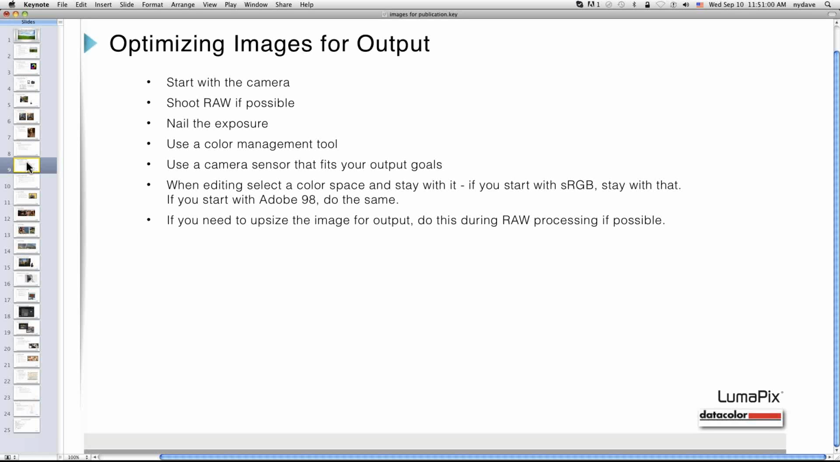Now, use a camera sensor that fits your output goals. If you're going to make a large format book and you're shooting with a pocket point and shoot or a compact camera, that sensor size is probably not your friend. That may be an issue where you're going to be trying to enlarge images from a small sensor, and they're not going to hold up when they're enlarged. It may be a sensor that can only produce, say, a 6:8 photograph, and you want to make an 11:14 or 12:18 coffee table book. You're in trouble.